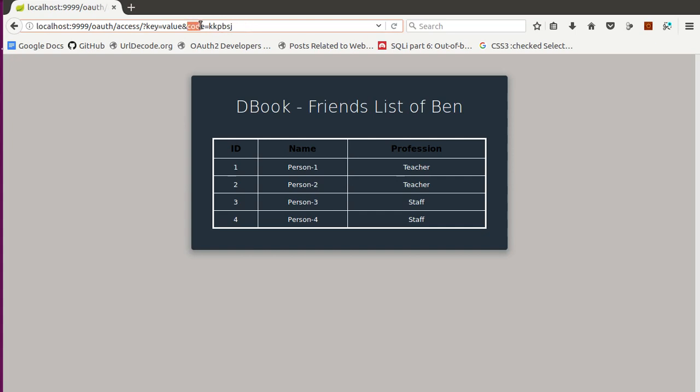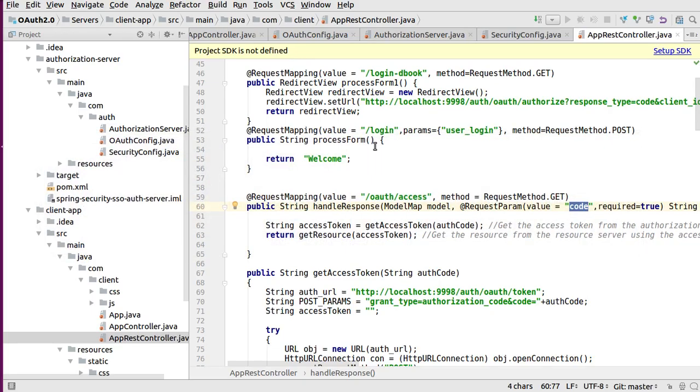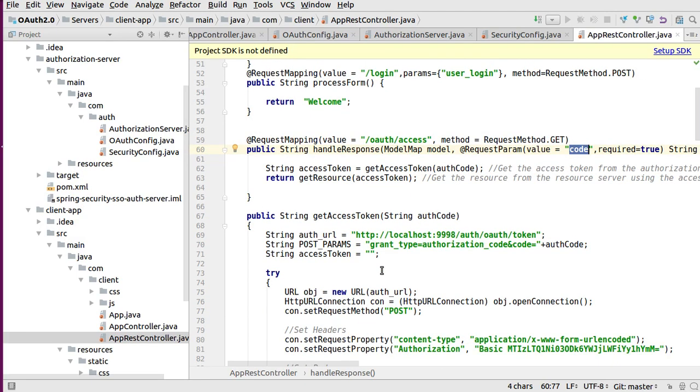So here this is the code parameter carrying the authorization code, right? This authorization code needs to be extracted, and I am storing that in the auth code string variable. Then we need to make an HTTP POST request to the authorization server, again to the redirection endpoint, in order to get the access token.